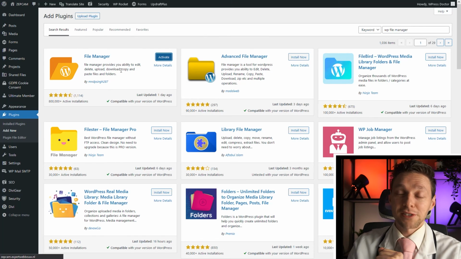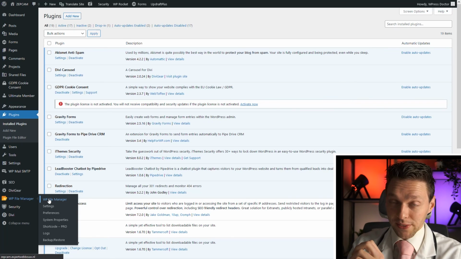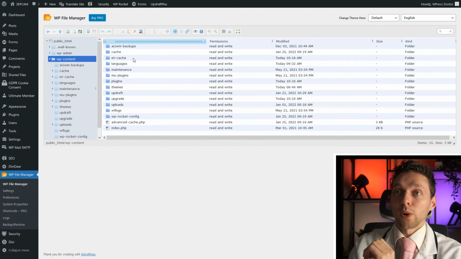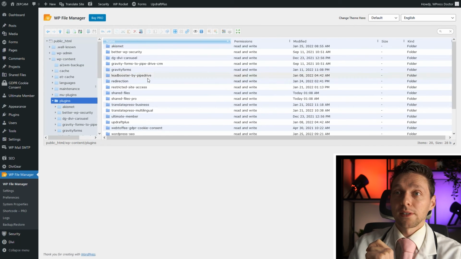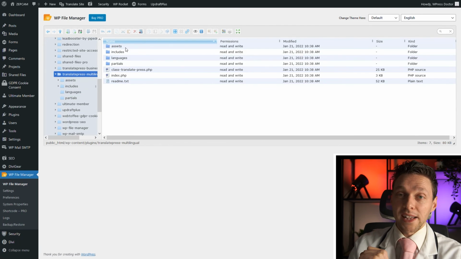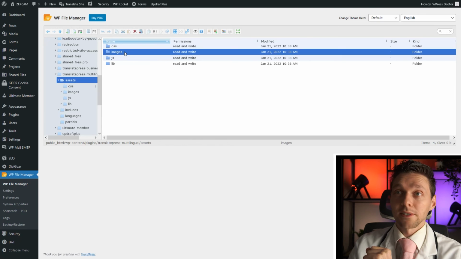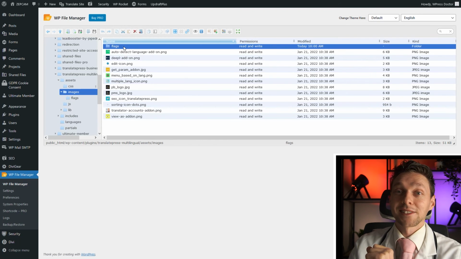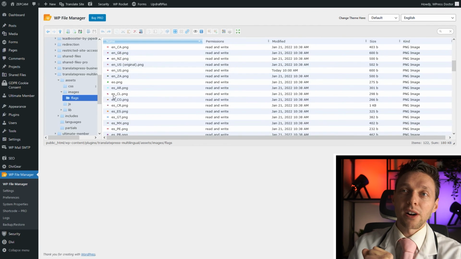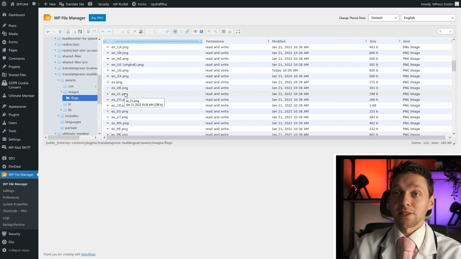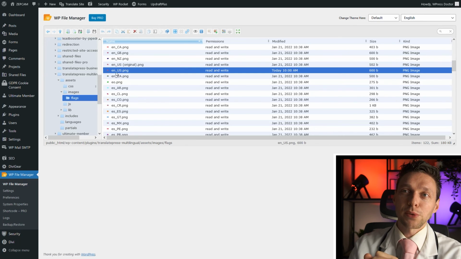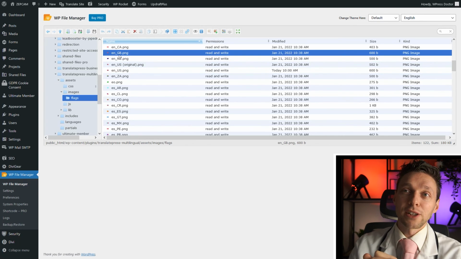Press activate on the file manager, and then we go to WP file manager right there. And then we're going to navigate to TranslatePress. So you go to WP content, click twice, then you go to plugins, and then we go to TranslatePress Multilingual. Then we go to assets, and then we go to images. After that, we go to flags right there. What you can see within the flags are all the flags used. Their names are the codes that we saw in the beginning with the settings of TranslatePress. And what you're looking for is this one, the English. We have English South Africa, we have English US, and we have English Great Britain.